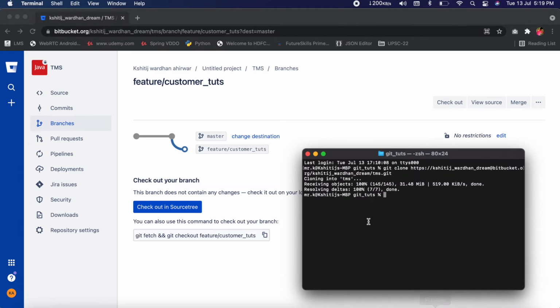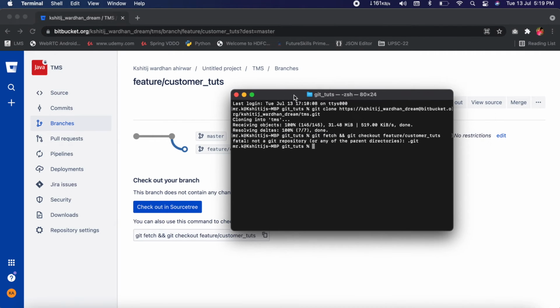Go to the console again. Before doing so, let me just paste this command and show you what is happening here. It is the old console. Now you can see this is giving an error, not a Git repository. This is happening because git tuts is just a folder, it is not a repository. A repository is something which we have checked out. Inside the git tuts we have checked out tms, so tms is a repository, not git tuts.